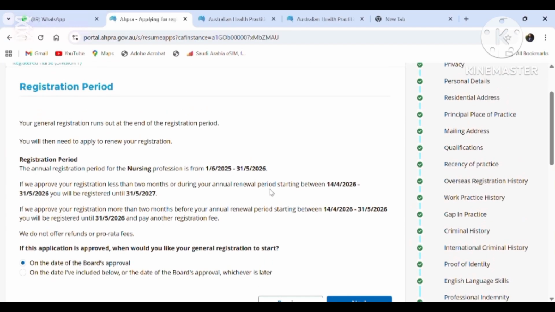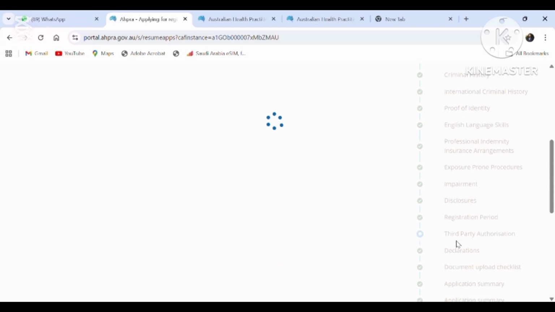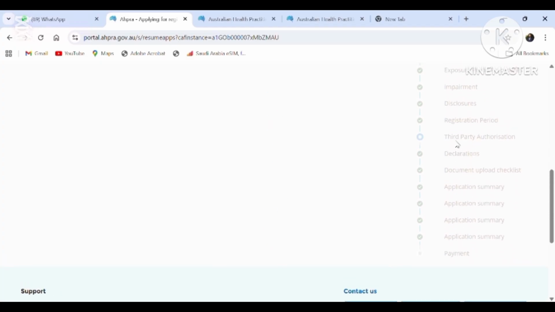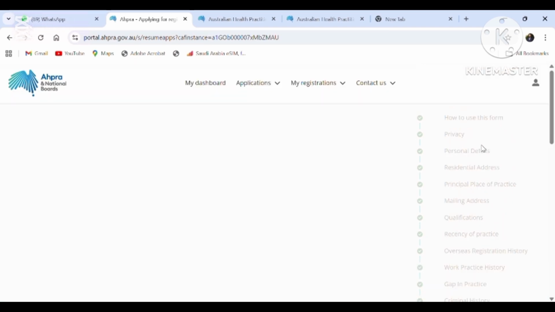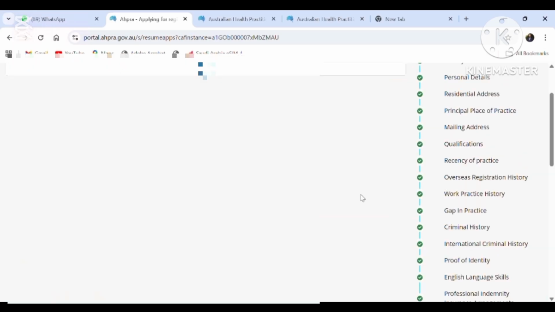So then next is registration period. So impairment, and after disclosures, then the registration period comes according to your application. They will ask whether you want to start your registration date from the board approval date or on the date I have included below. You have to mention it from the board approval date, it is better. Okay, because these should be notarized.